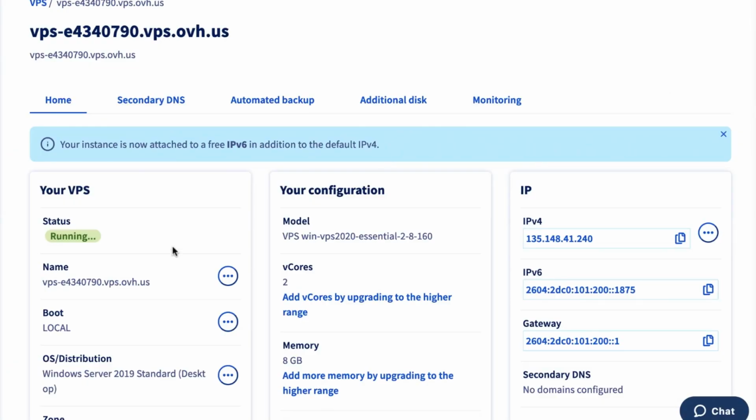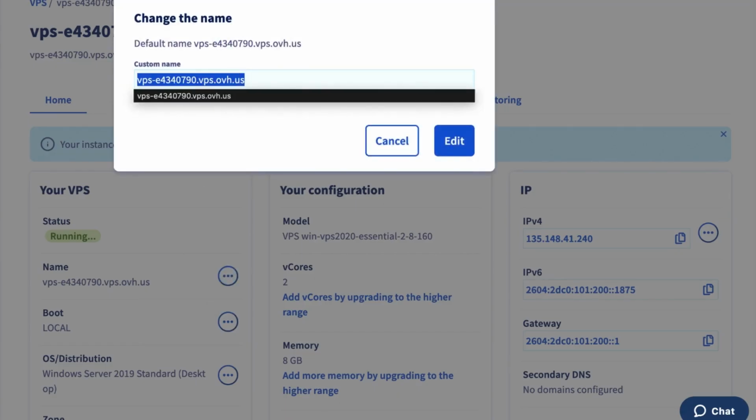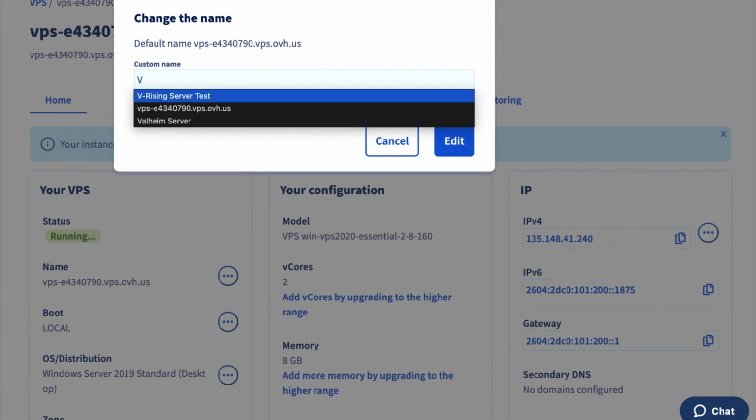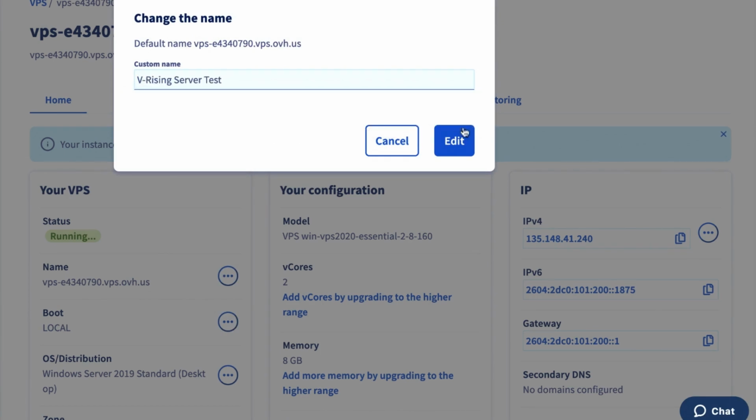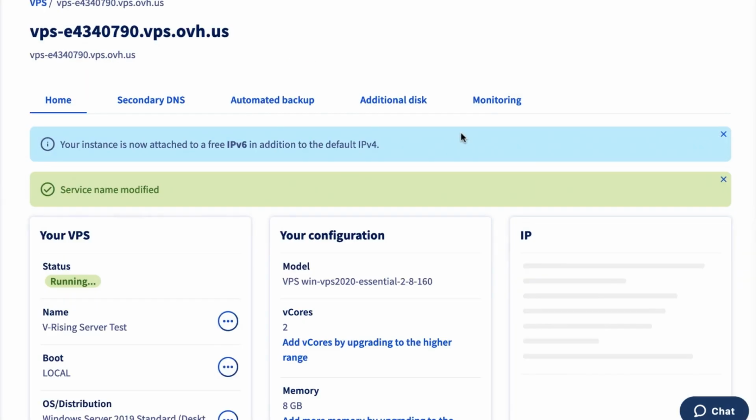Once you have your service delivered, in my case, I went with a VPS Essential 28160 that required an upgrade because you need the Windows license in order to run V Rising. You can also do this with a bare metal server. Either way, you can rename your service. The way to do it's pretty similar on both services, like I'm doing here.